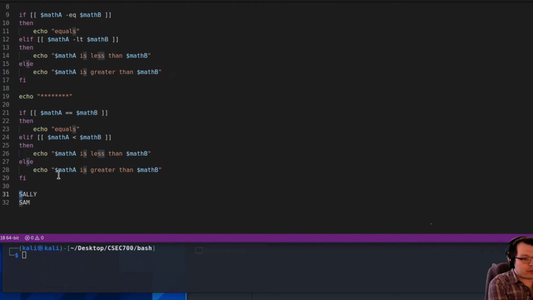It compares the first character of both, ASCII-wise. If it's equal, it keeps going. Then it compares the A's. They're also equal. Then it compares the L and the M. In this case, the L is smaller than the M because in the ASCII table it shows up with a smaller number, so it'll say that that one is smaller.